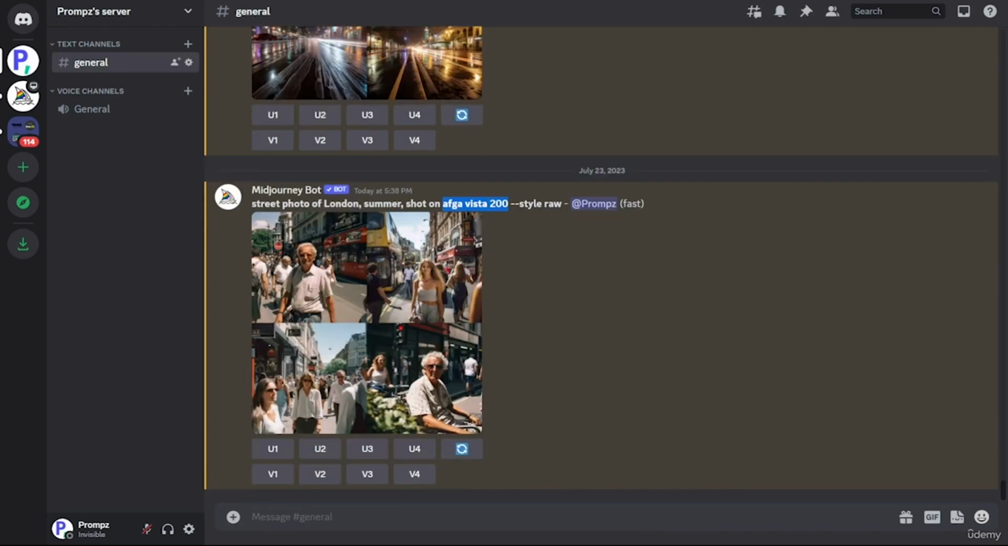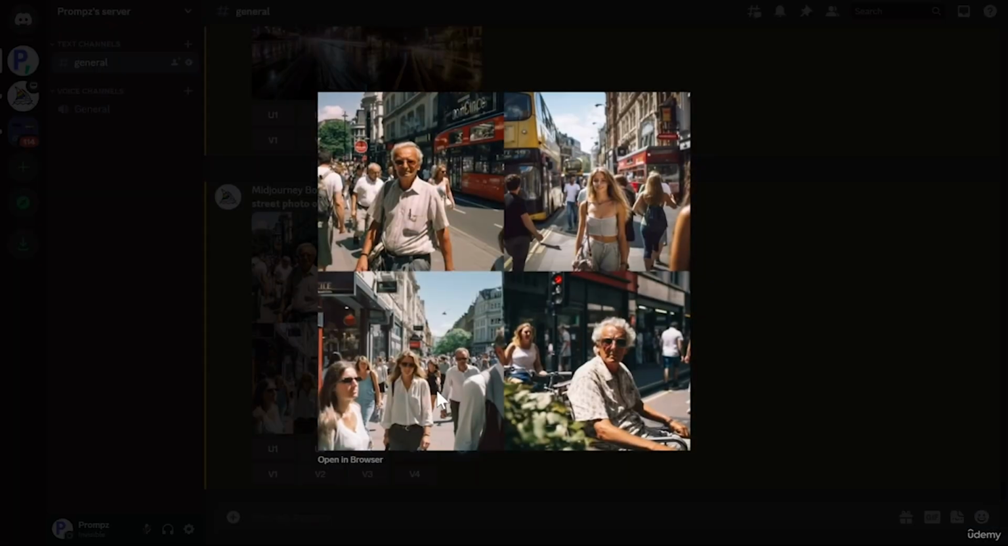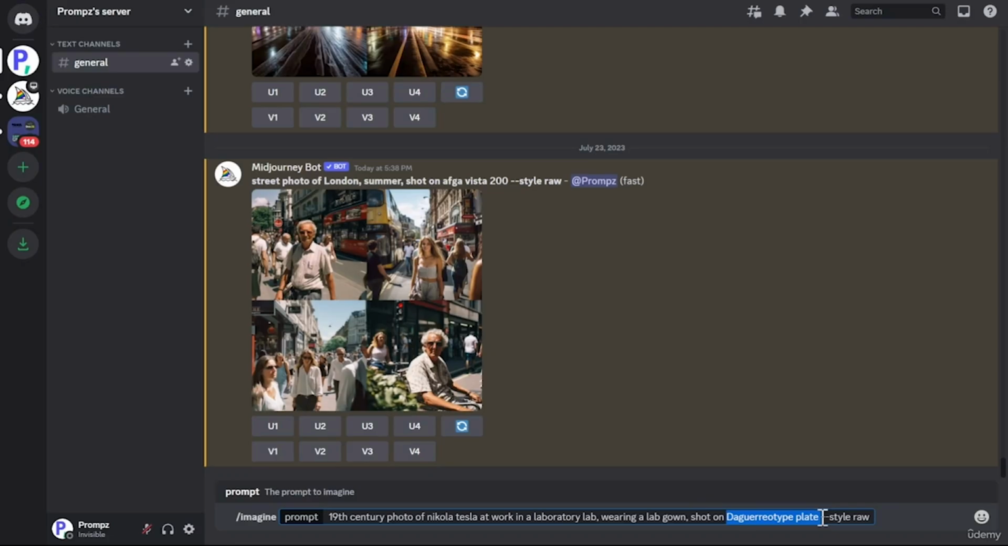The FK Vista 200 film type is known for delivering bright and sharp images in photography characterized by great contrast and saturation. It can enhance the overall aesthetic of your image, making it an excellent choice for photography. If you want to replicate the aesthetics of 19th century monochrome film, you might want to use the daguerreotype blade.